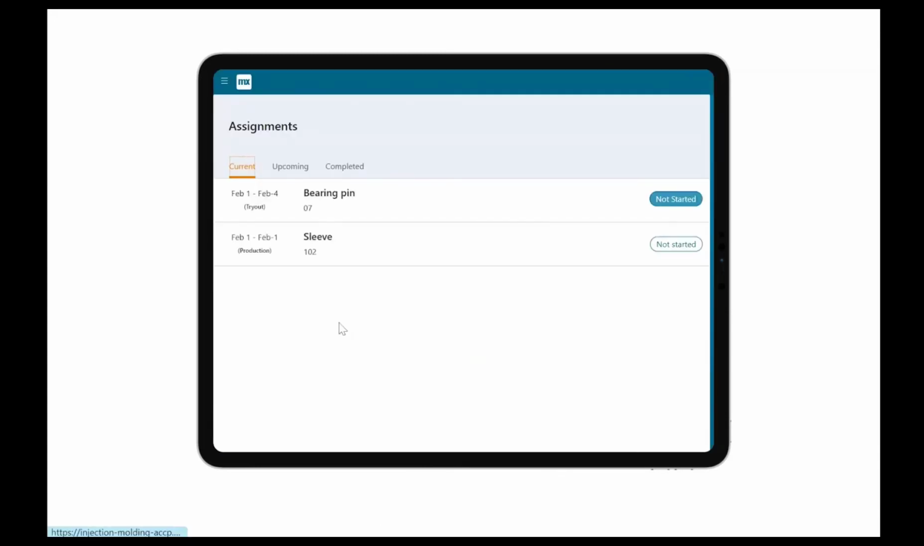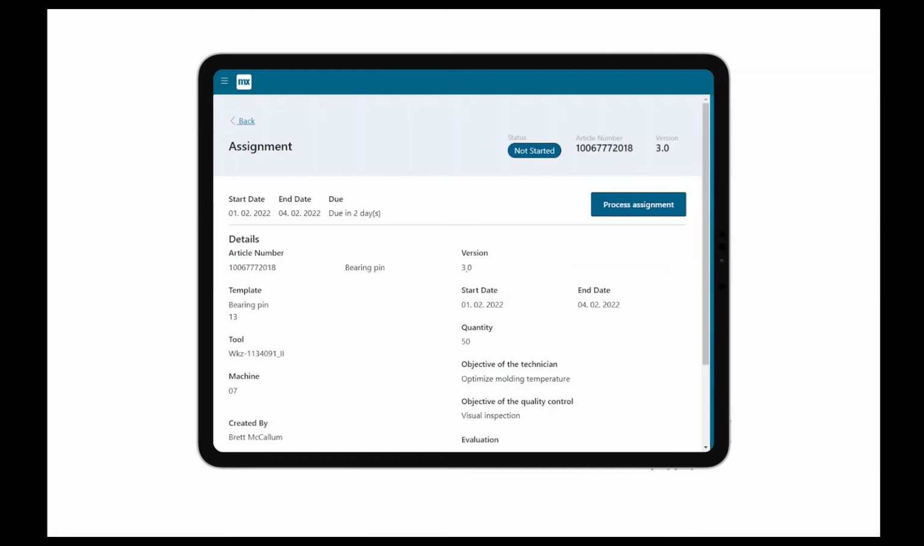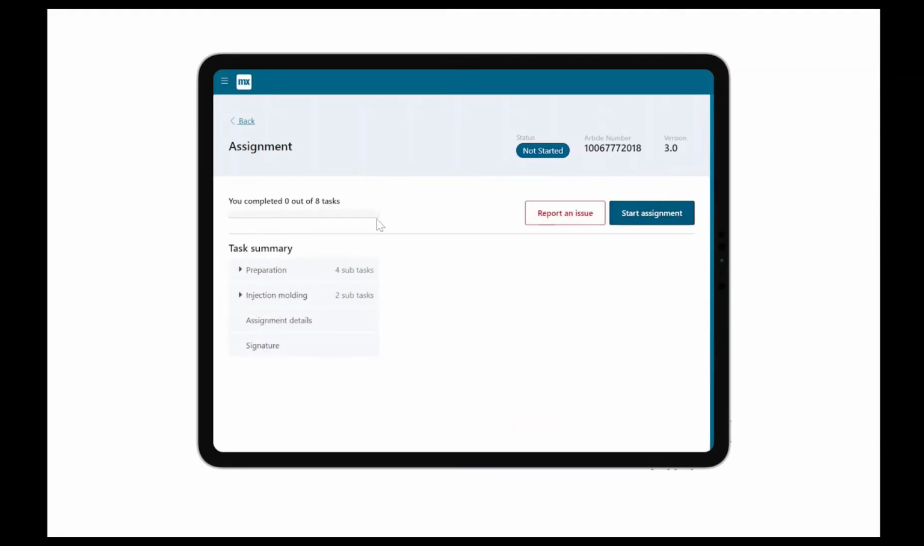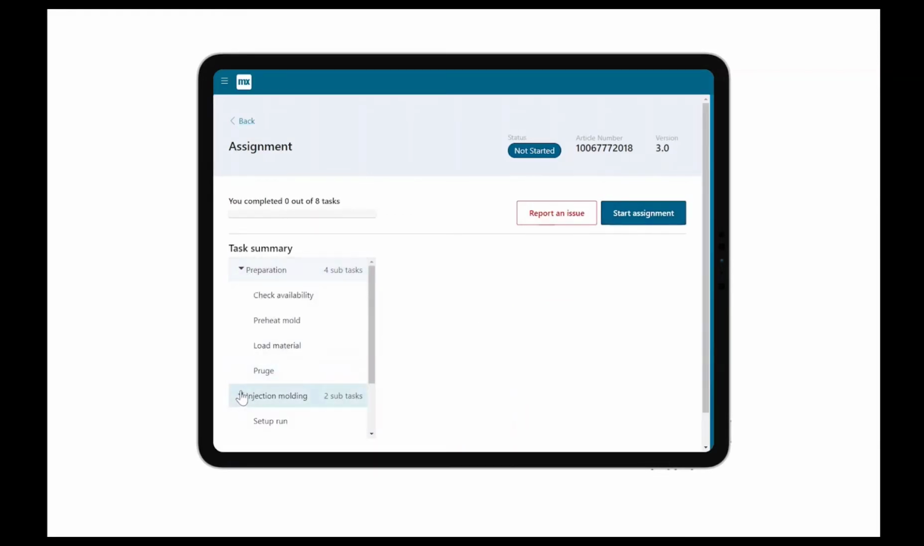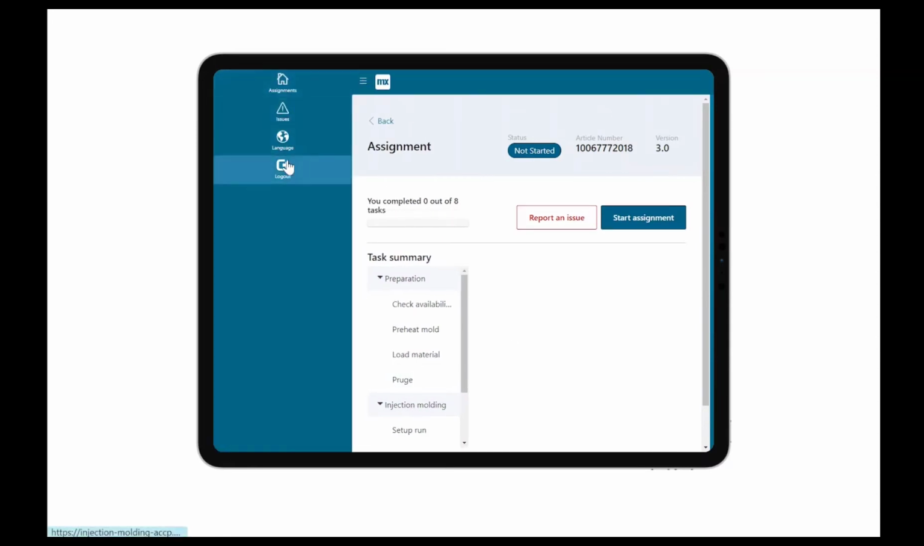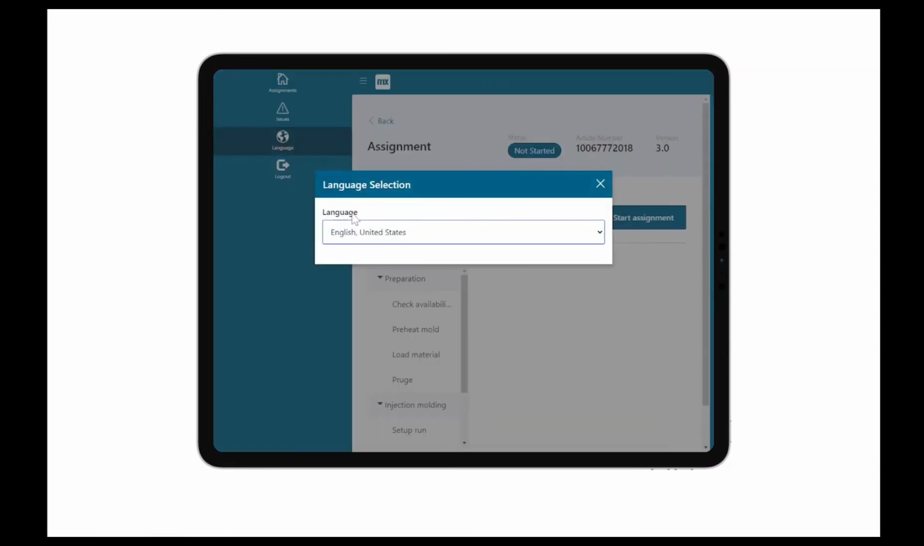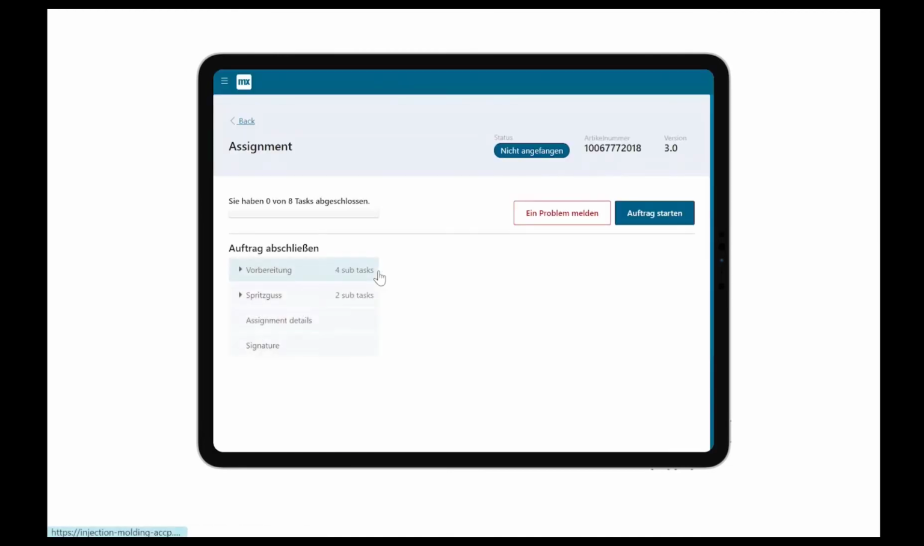When the operator opens the tablet app, a list of assignments is presented. The operator can see the current, upcoming, and completed assignments. This includes both the tryout and the production assignments. When the operator navigates to the tryout just created, we find the information on the assignment as entered by the project manager. When we click on Process Assignment, we see the content of the template. Again, the app offers multi-language support, allowing the operator to work with the template in the language of their choice.